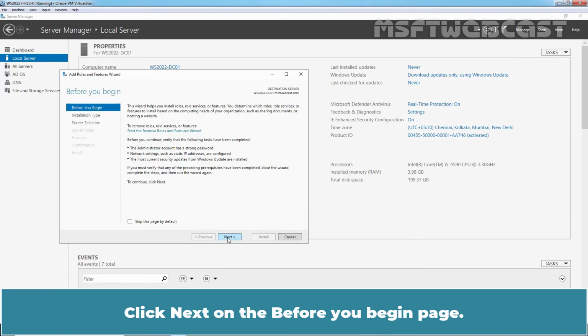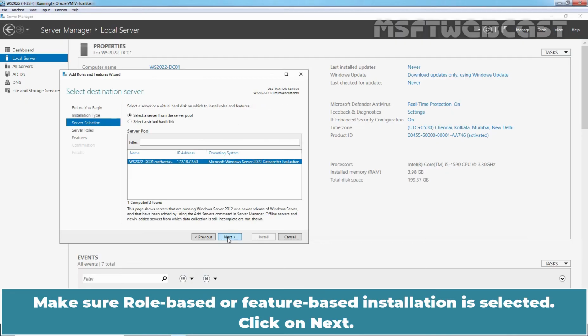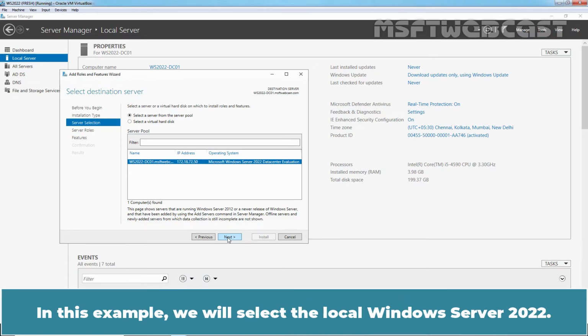Click Next on the Before You Begin page. Make sure Role-based or Feature-based installation is selected. Click on Next. On this page, we need to select the destination server where the DHCP server role will be installed. In this example, we will select the local Windows Server 2022.